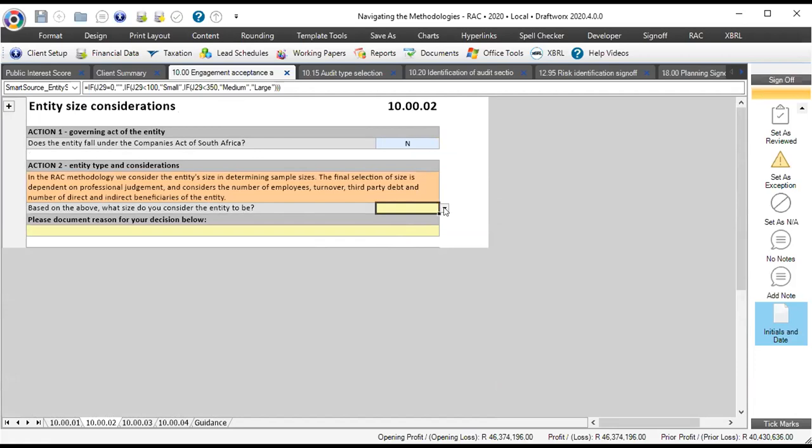What size, and I can just say whether it's a small, a medium, or a large entity. And that's based on professional judgment, considering complexities within the entity. So you could have a trust owning R1 billion in assets, but it's not a trading entity, it's holding it for long-term gains. Then I would say it's probably a small entity in relation to its complexity, even though it's got this R1 billion in assets.